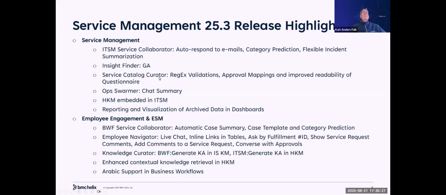Service Catalog Curator, of course, is what Deepak is going to talk about a little bit later. OpsSwarmer, another agent we have in our portfolio, is for teams that manage major incidents. So it's a collaborative approach to managing that within Microsoft Teams. And we have now integrated Helix Knowledge Management in ITSM. So you can use, of course, Remedy Knowledge Management, but you can also use Helix Knowledge Management in ITSM if you prefer.